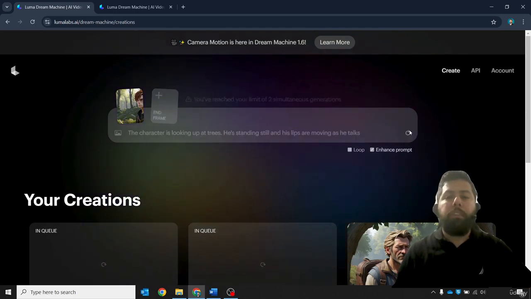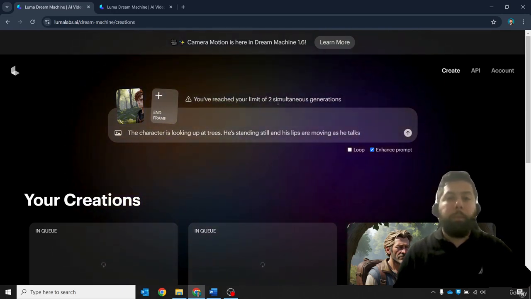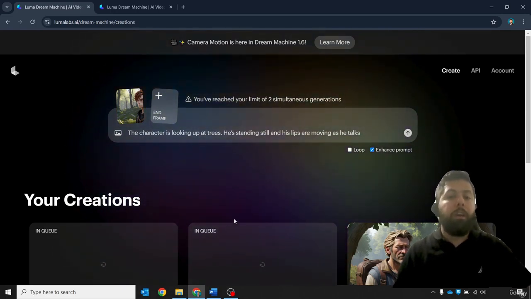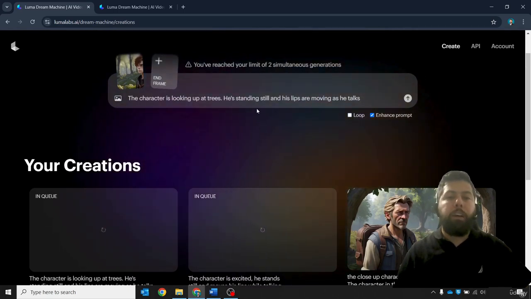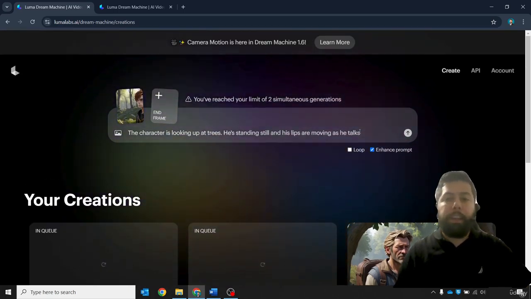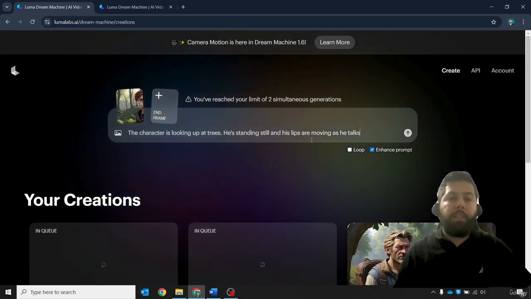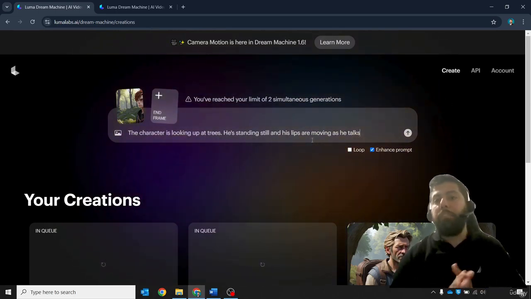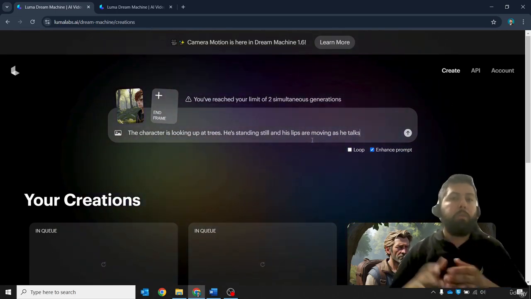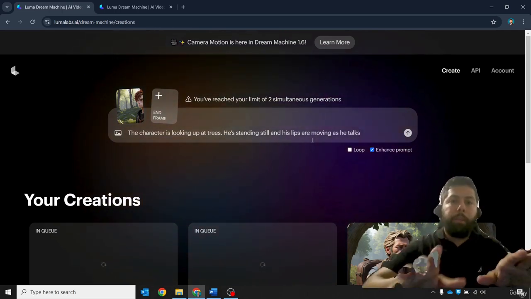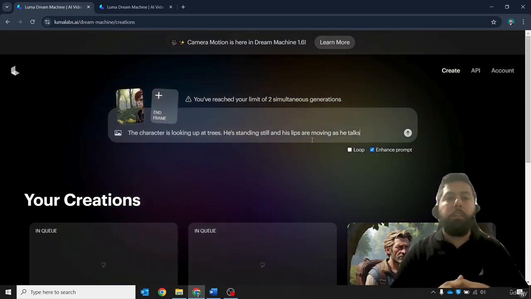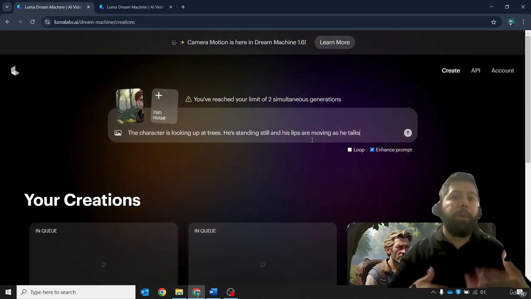Now, as you can see, if I click this, it does say you've reached your limit of 2 simultaneous generations. So you will have to wait until these are done before you generate the next one. So we'll go ahead and wait on that. And in the next video lesson, I'll go through more examples. We'll complete this scene and move on to the next scene and generate more videos.